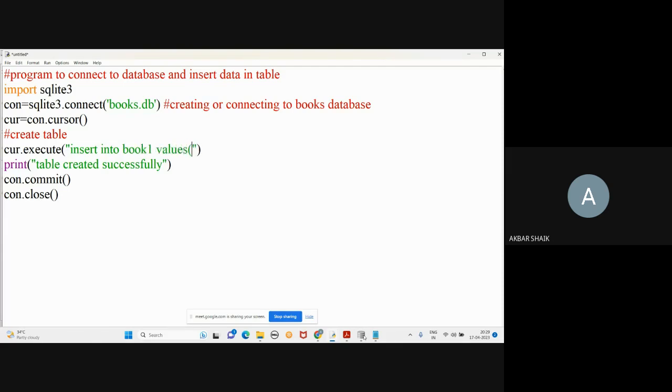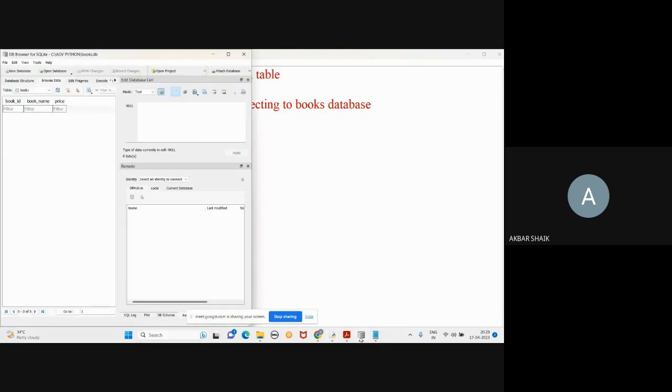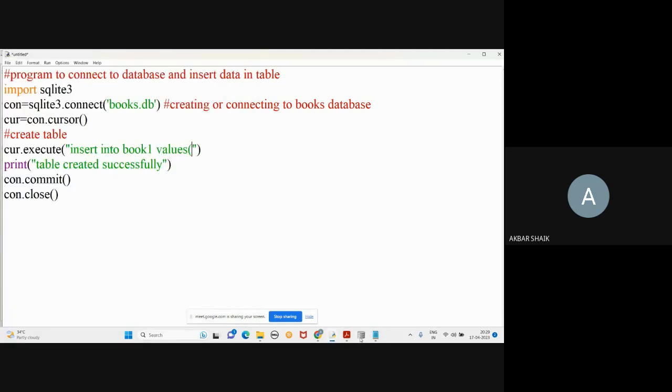Now what values do I need to give? The first column is book ID, then book name, price. So for book ID I can give 100, and for book name I can give Java, and for price I can give 500. So this is a query. That's it, this is the query we need to write.